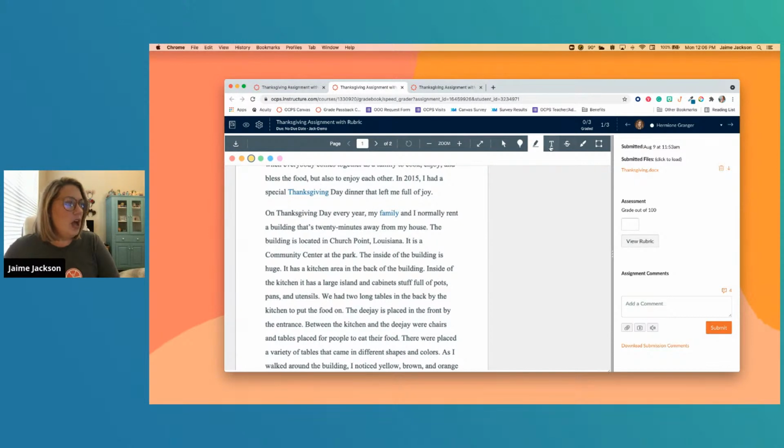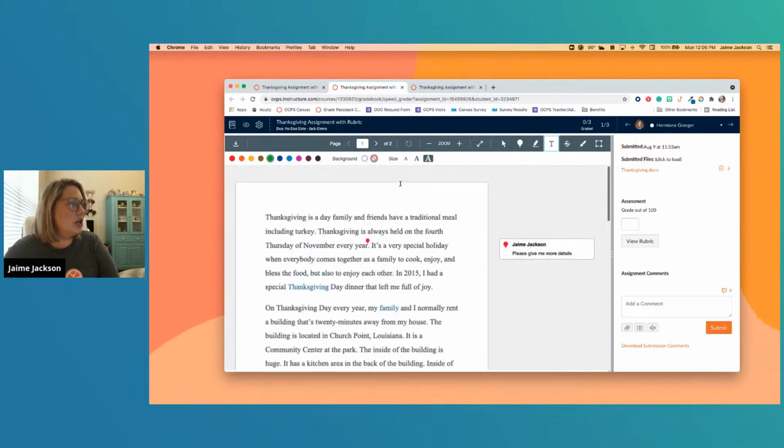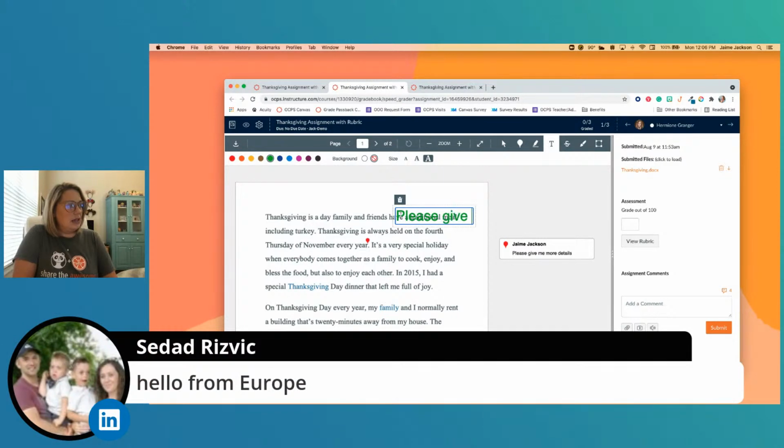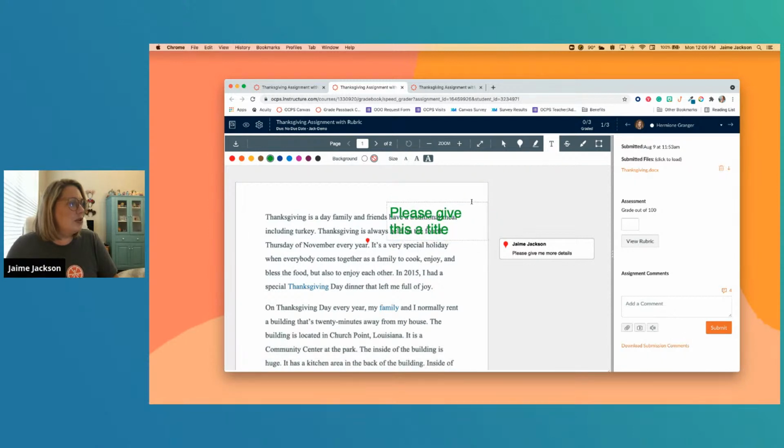Over next on our annotation tools, we have the text box. So if there's something that you wanted to type in for a student, maybe you would say, please give this a title. You could do that. You could put that text box there for students. You actually even have the ability to move it around so that you could put it where you want the student to see it. You can decide if you would like it to be a background.